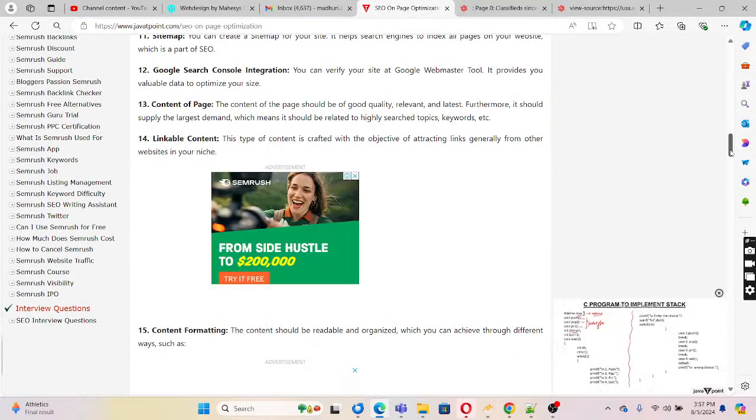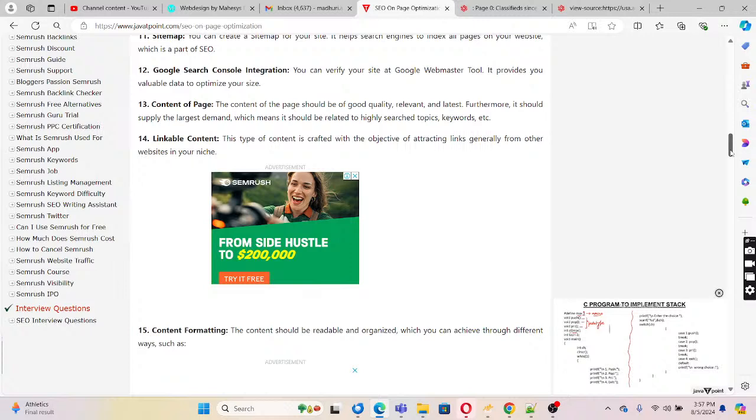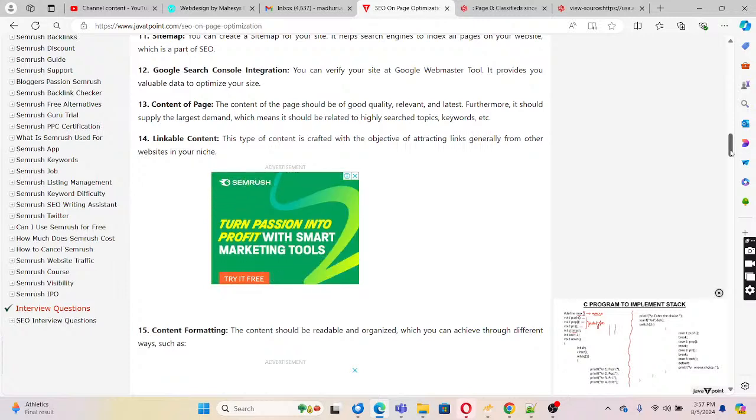And linkable content, this type of content is crafted with the objective of attracting links, generally from other websites in your niche.